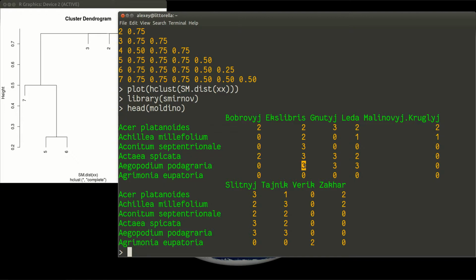I will transform it to just binary data because Smirnov distance wants only binary data. So I will first transpose the data, and then I will make them binary. So this is what is going on. I will first of all use function Smirnov, and will apply it to t, transpose it, because I want distances between islands, not between plant species. And by default, all distances will calculate distances between rows, not between columns.